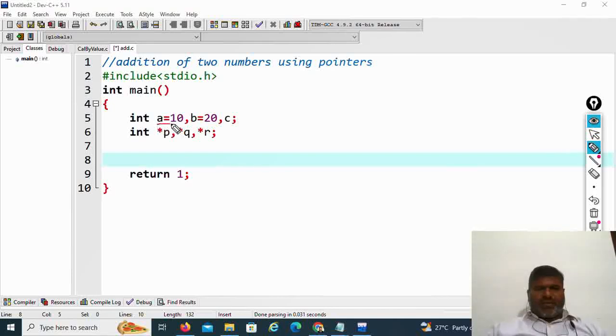Here initially we have declared two variables, a with value 10 and b with value 20. With the name a, it allocates 4 bytes of memory. Let us assume its address is 1000. And with the name b, it again allocates 4 bytes of memory. Assume its address is 2000. Address of a is 1000 and address of b is 2000. 10 will be stored in a and 20 will be stored in b.